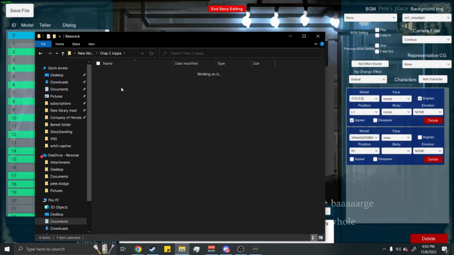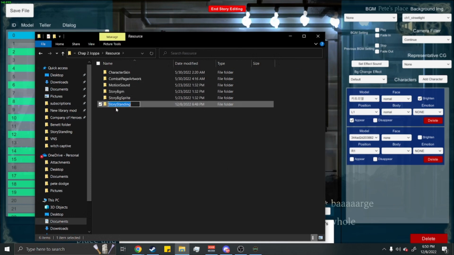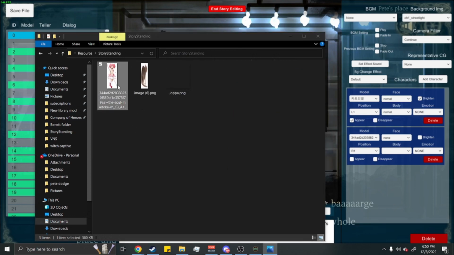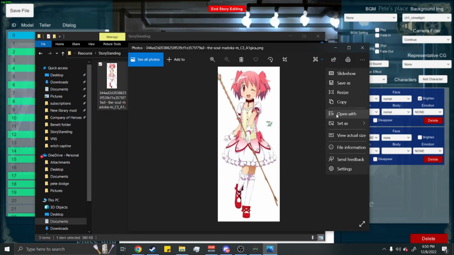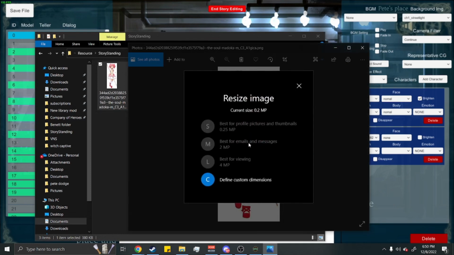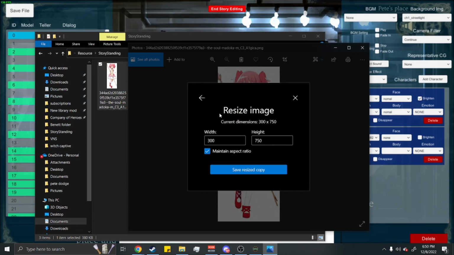So if I go back to that folder, go to story stand-in. Oh, also it needs to be a PNG as well. Sorry, I forgot to add that. The size I use is 300 for width. That's about the normal size. And height 750. If you want to make them taller, probably maybe 850 or maybe even 900 if you want them to be really tall. For height, and width just 300. You know what width is.